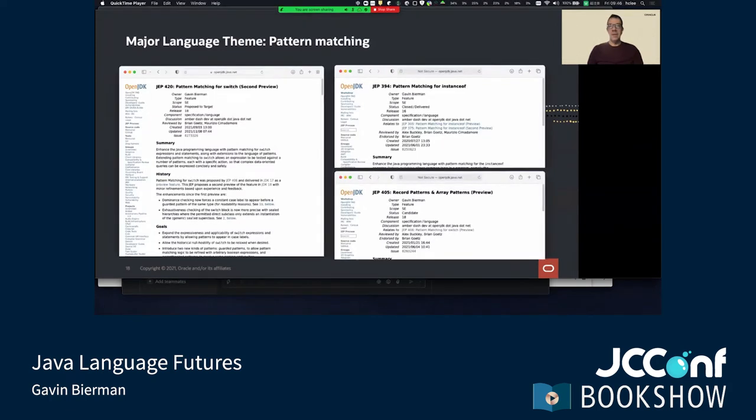Okay, one of the big themes of Project Amber is pattern matching. And this has involved multiple JEPs, which in some sense stack up on top of each other. Now, the JEP I want to explain in detail is the one adding pattern matching to switch, which is JEP 420. But to do that, we're going to need to do some quick revision. So first, we're going to look at pattern matching, and then we'll look at recent enhancements to switch, and then we'll be in a position to look at pattern matching for switch.